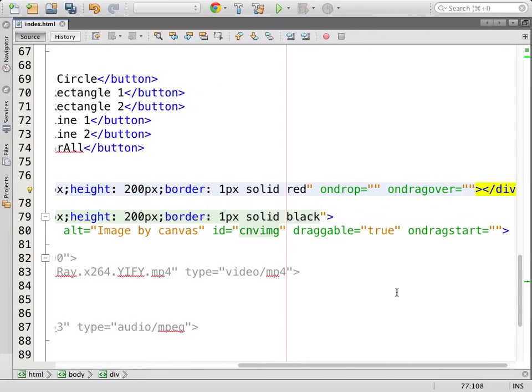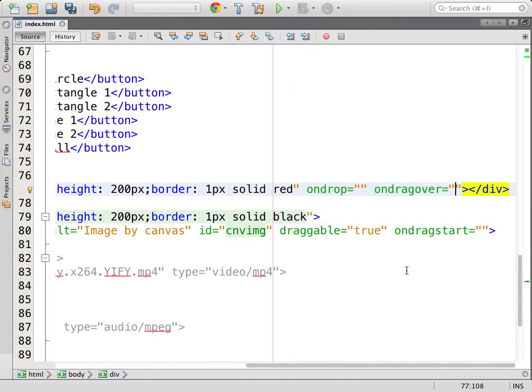So I have the event listeners ready. One, I set the draggable attribute to true. Second, I'm about to start the dragging, and in the second div it is going to be dropped. Also, I'm going to capture an event when the user leaves the object, in this case the image, for dropping. I'm going to capture that event as well.